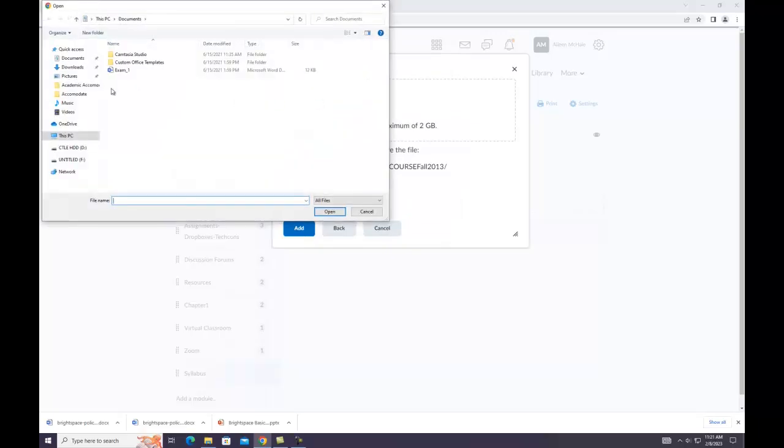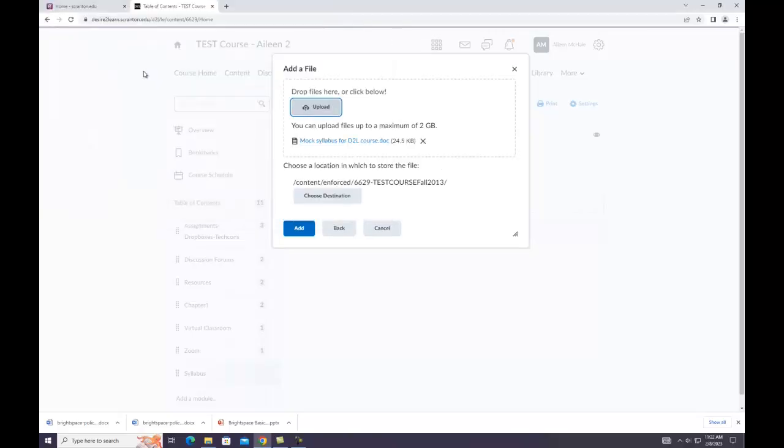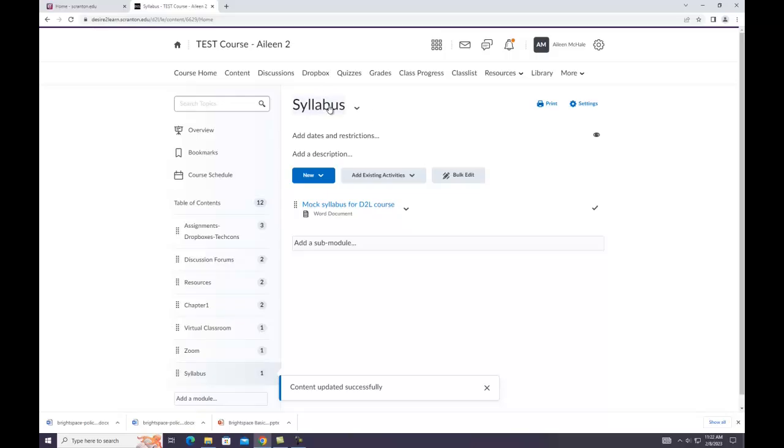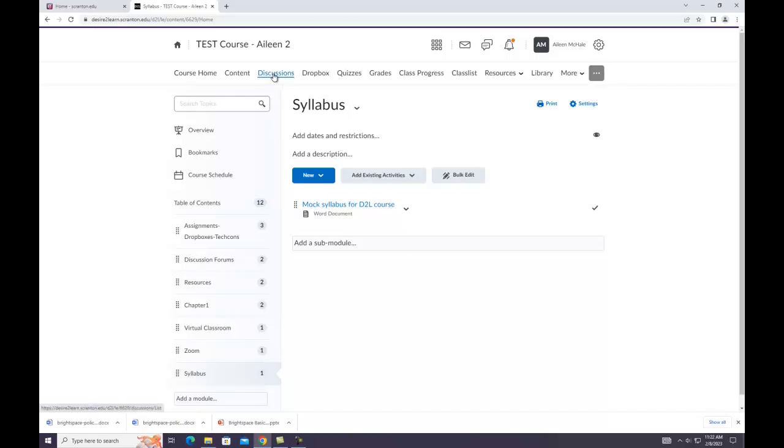I click the upload button, and then I have a file on my flash drive called Mock Syllabus for D2L course. I click on that, and then I say Add. And now in this module, this file resides. If I made a mistake, again, I could click on the drop down, and down at the bottom, there's a delete topic.